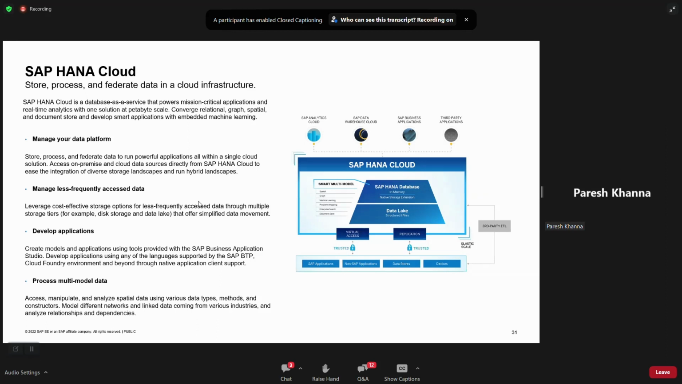So SAP HANA Cloud and these kind of features in SAP BTP can provide that opportunity to bring the data together in the system, converge that data, collate that data into one single data lake, and then prepare it to be consumed into the SAP Analytics Cloud. So these are the same features of this service that are there on the screen right now.